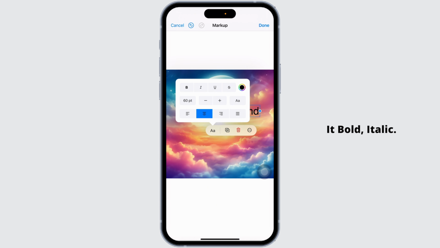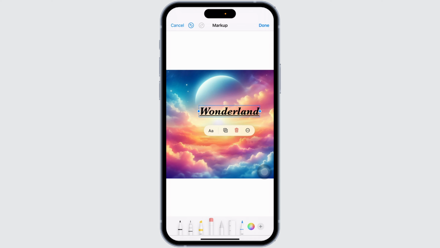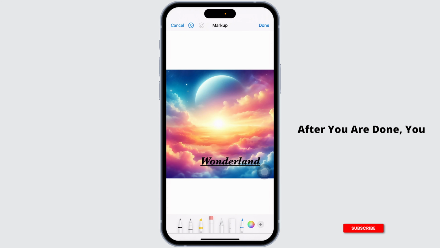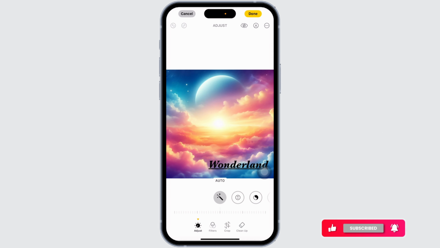You can make it bold, italic. Likewise, increase or decrease the size. Likewise, also set the alignment. And also select the color of the text. After you are done, you can place it and click on Done.